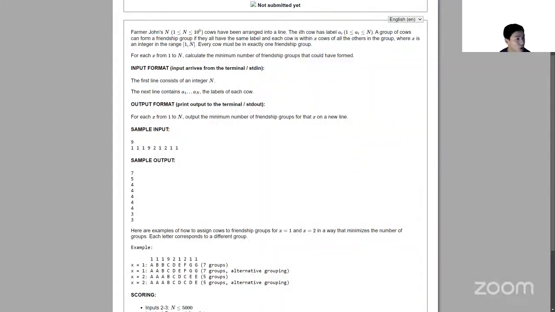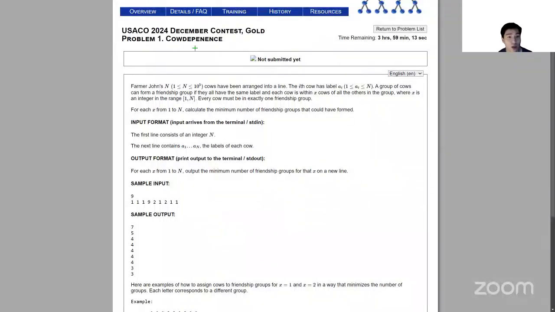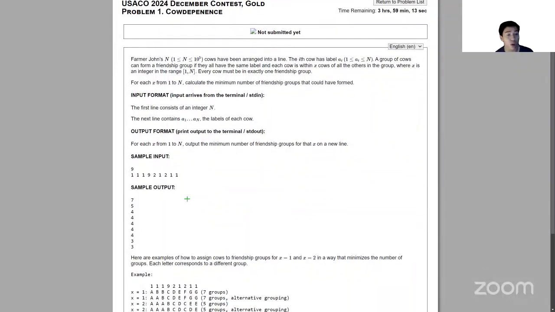Let's go over the first problem from this contest, which is Cowdependence. For this problem, we have Farmer John's N cows arranged into a line, and each cow has some label A of I. What we need to do is output, for every single value of X, the minimum number of groups it takes such that every cow is in exactly one friend group, and cows of the same ID have to be friends with each other. Okay.